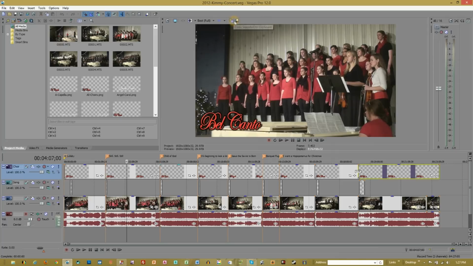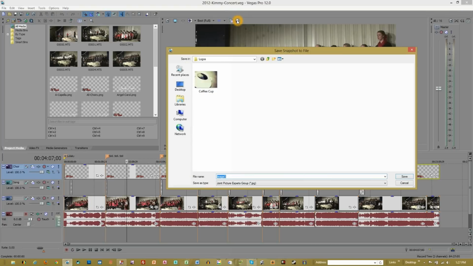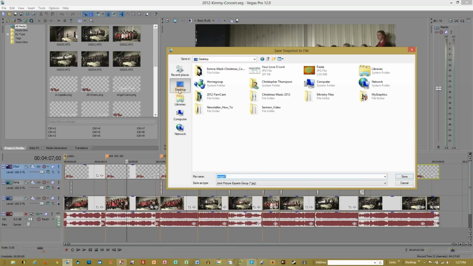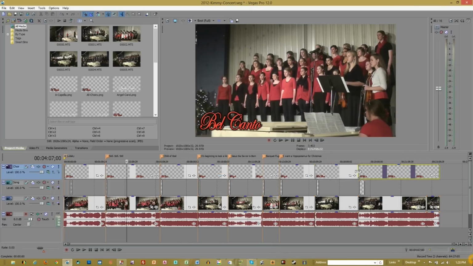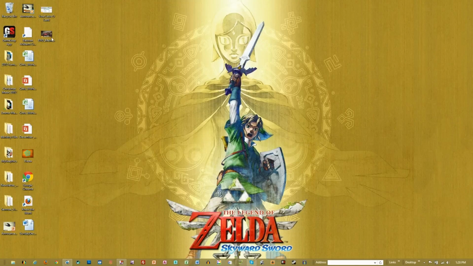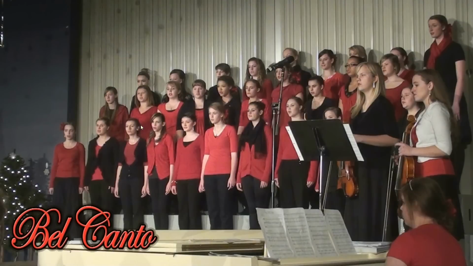So just right up top middle here, there's a little save icon, save snapshot to file. We click it. We go just like we would do anything. Find the folder we want, name it DVD menu pick, or whatever you want to call it, and then hit save. And then we can come over here, find DVD menu pick, double click on it, and there we go.